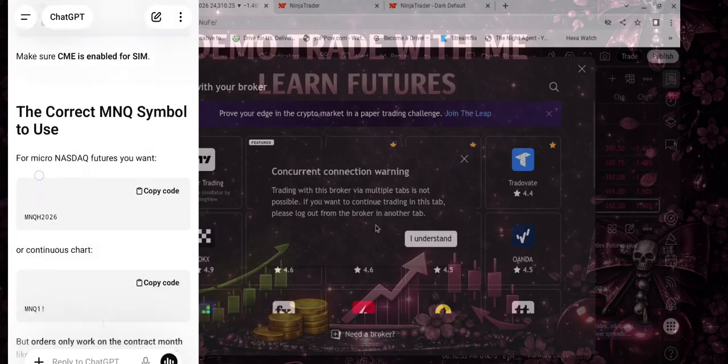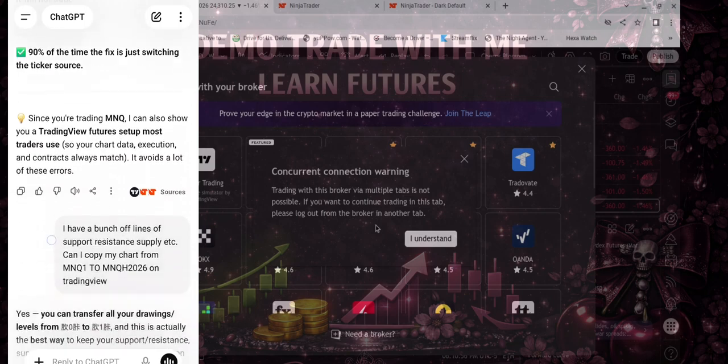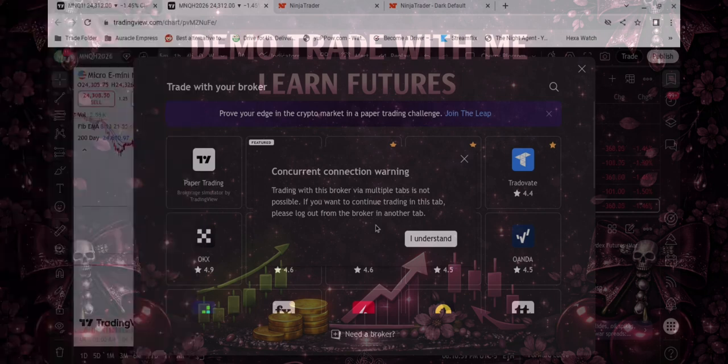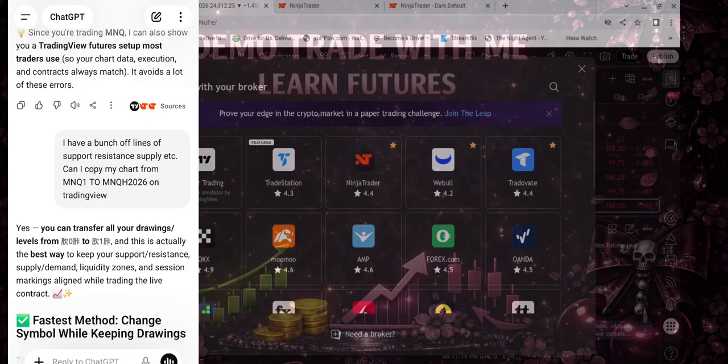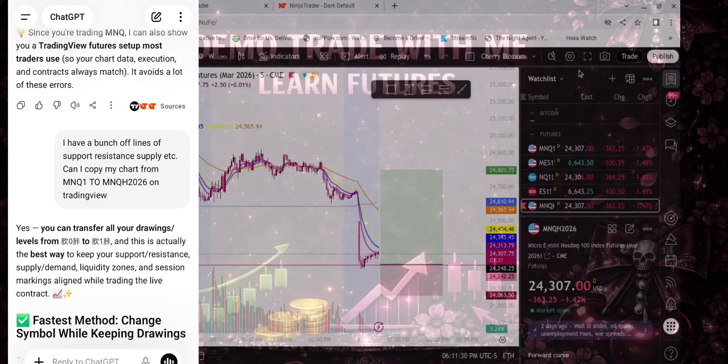So we went over that, and then there was another complication that I ran into. I'm going to get to that. Current connection warning: trading with this broker via multiple tabs is not possible. If you want to continue trading in this tab, please log out from the broker tab. Okay, I understand, so we're going to close this. Oh, but I am going to need that. Shoot, that's going to come back up.